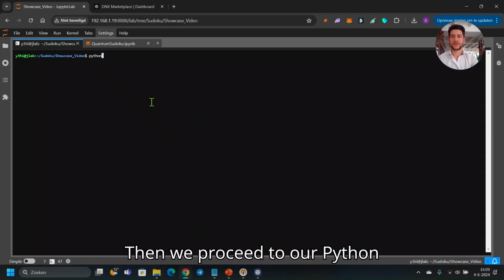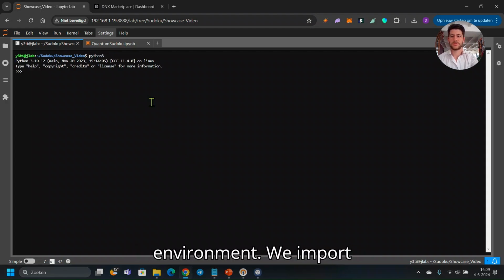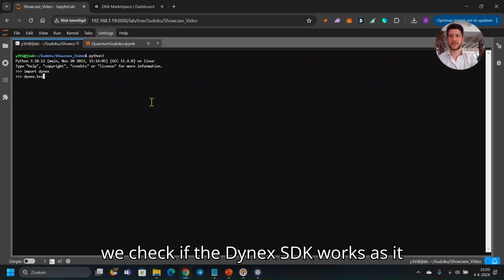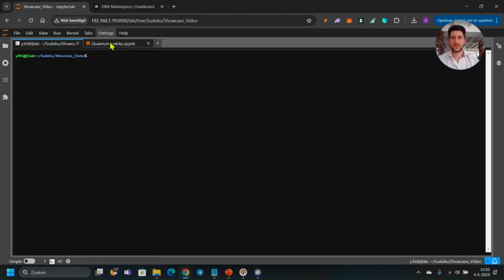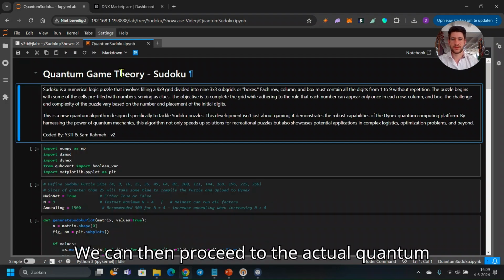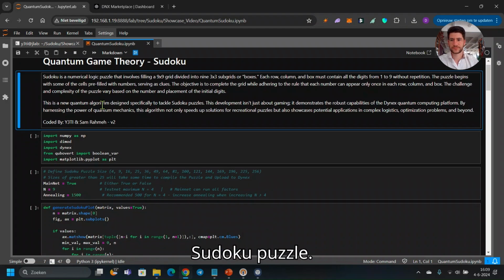Then we proceed to our Python environment. We import Dynex. Then we check if the Dynex SDK works as it should, which it does. That's cool. We can then proceed to the actual quantum Sudoku puzzle.